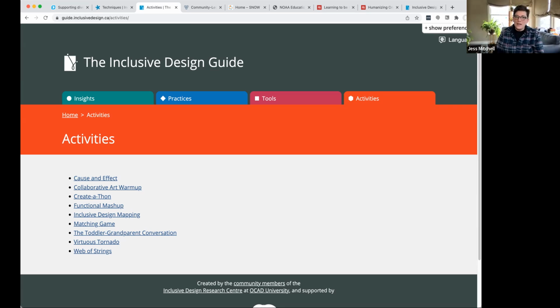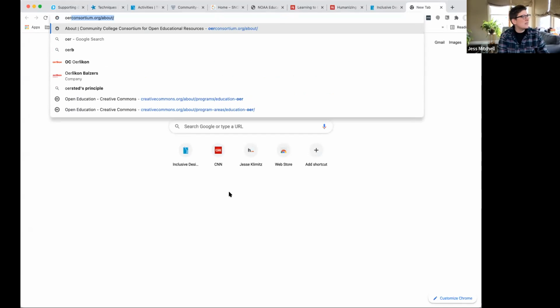So we have made gobs of lists with communities. We've made wish lists with communities. We've worked with folks like Pressbooks and Rebus. We've worked with OER Commons. Our authoring, our metadata tool is actually in OER Commons.